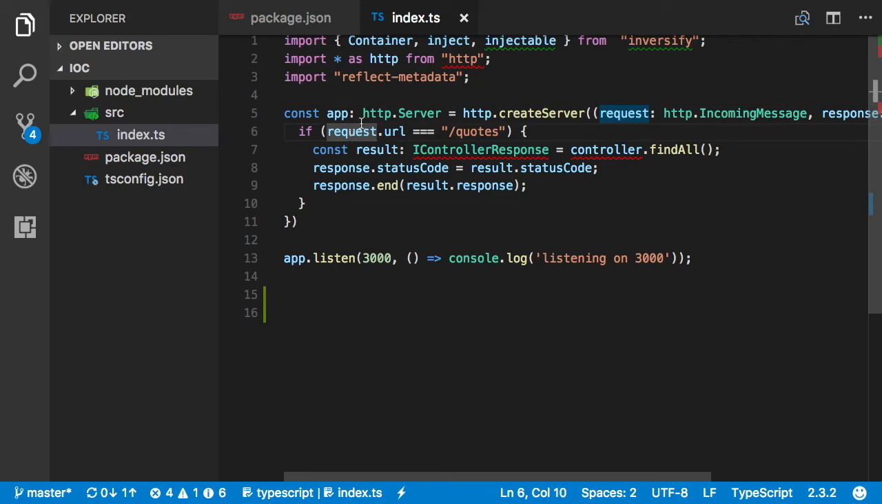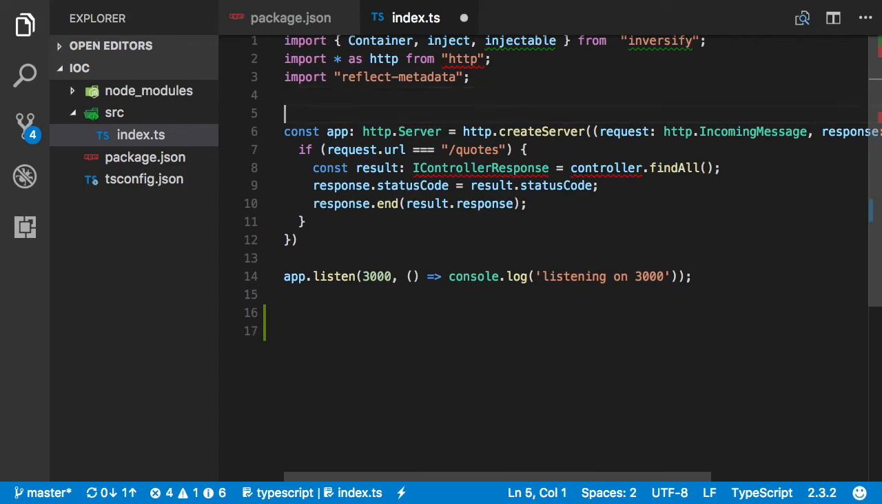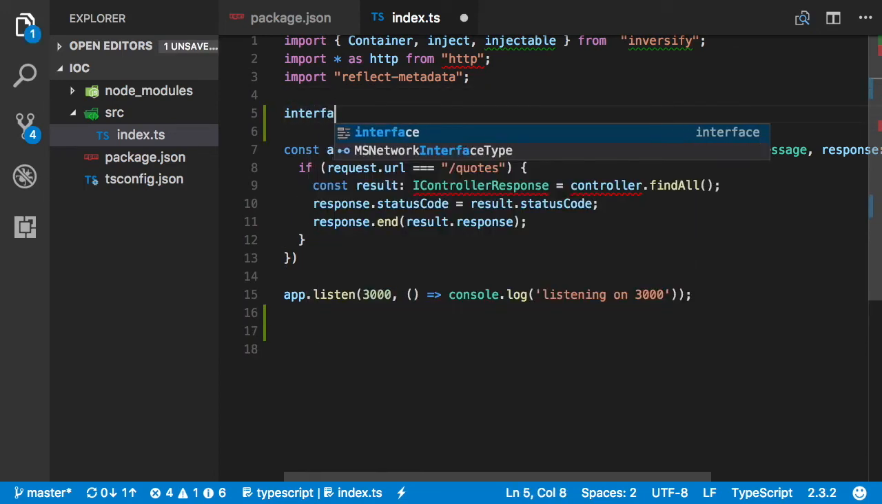Literally it does an if on request URL, and if it matches quotes, it will then call this controller object that doesn't exist yet, and the controller object is expected to return an interface that conforms to iController response, which also doesn't exist. So the way I approach this problem is I'll want to define the interfaces that I'm going to be using first. So let's do that really quickly.